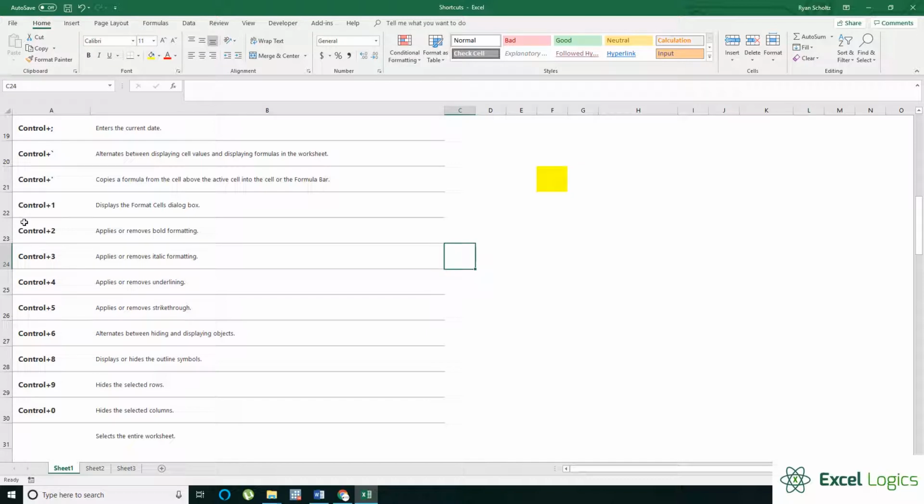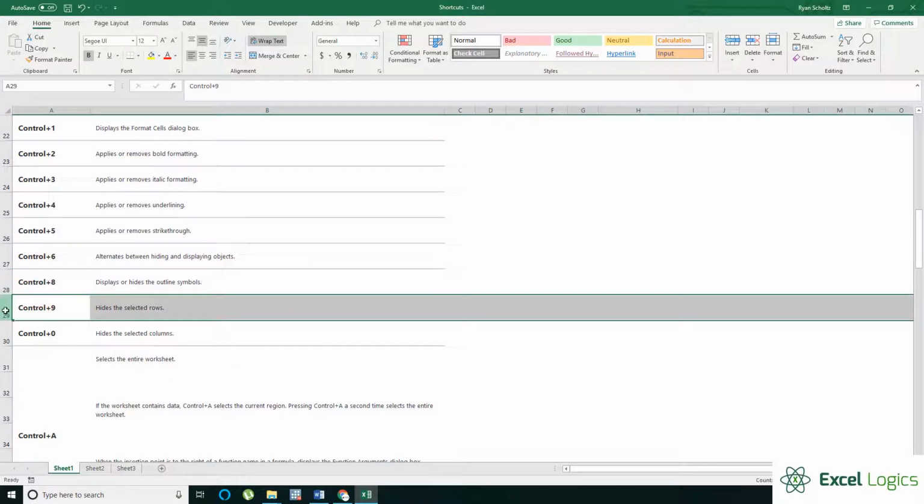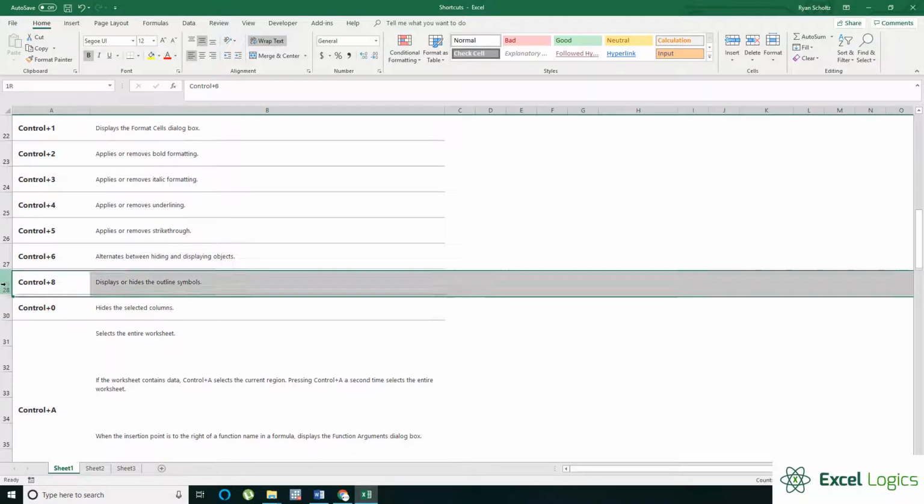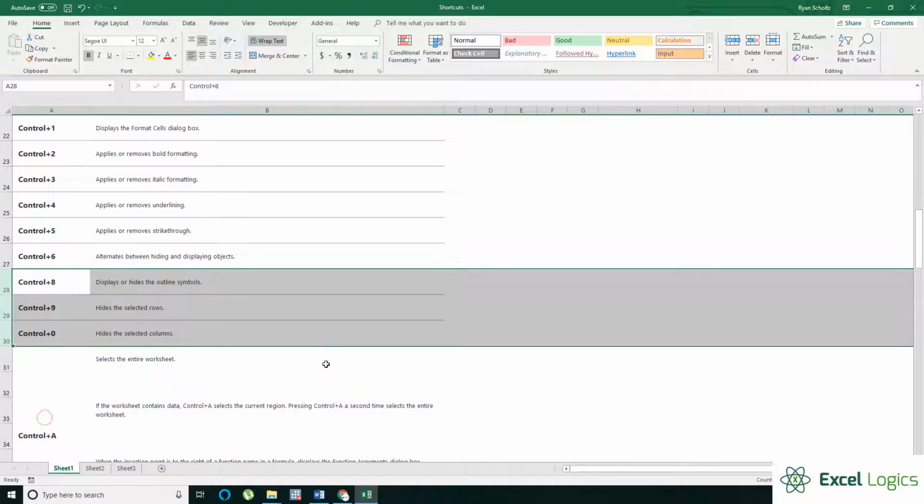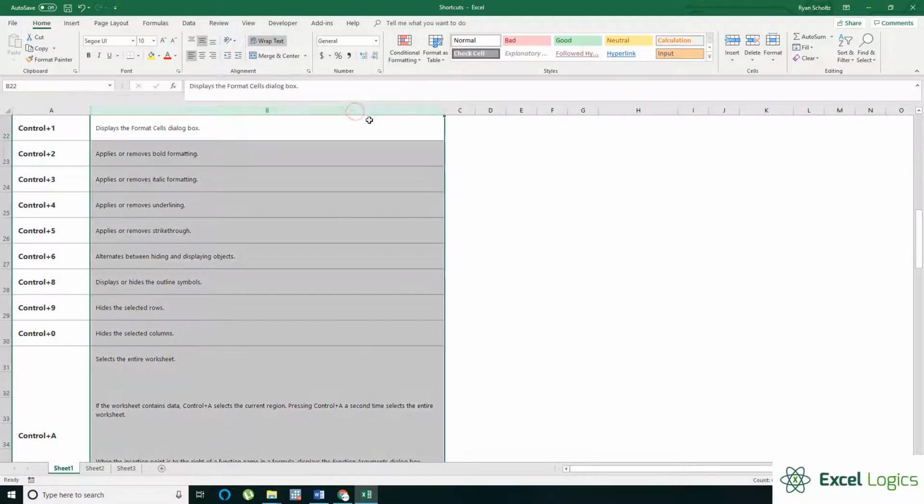Control plus 2 applies and removes bold formatting, 3 italics, 4 underline, 5 strike through, 6 alternates between hiding and displaying objects, 8 will display or hide outline symbols, 9 hides a selected row, and to unhide, if you're not sure, just highlight and click unhide. Control plus 0 hides a selected column.